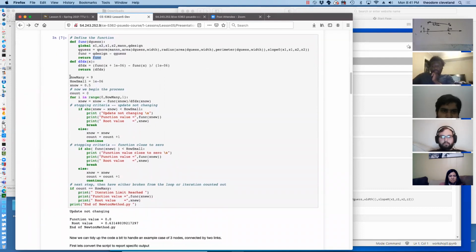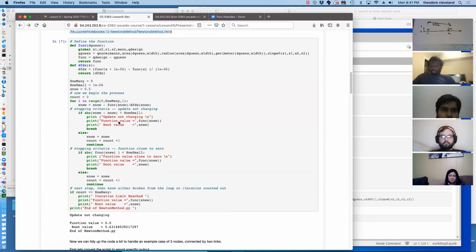The next part is where we actually implement that Newton's algorithm. X new equals x old minus the function divided by its derivative. And then there's some output here. This is somewhat superfluous for ultimate use, but it's good for what we're doing right now.